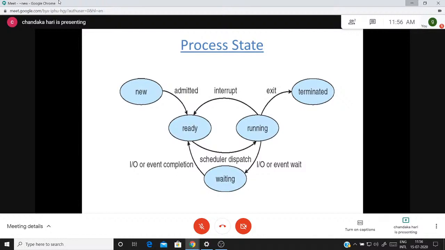But all these jobs will not be admitted into main memory. Why? Because your main memory has only a small amount of memory. So only some of the jobs are selected and kept in main memory. Once these jobs are kept in memory, they are in the ready state. This is called the ready queue.